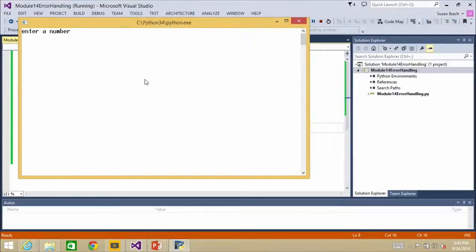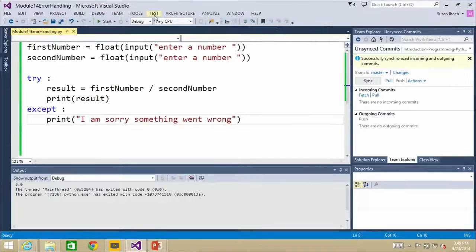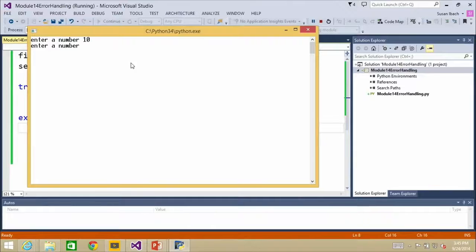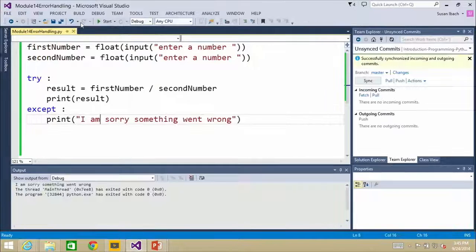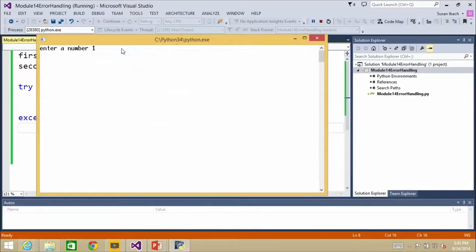If I run the code and I enter 10 divided by 2, everything goes great. Yay! And if, on the other hand, I try 10 divided by 0, you can see the error message comes back and says, I'm sorry, something went wrong.